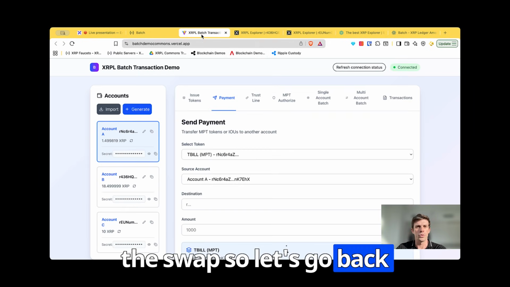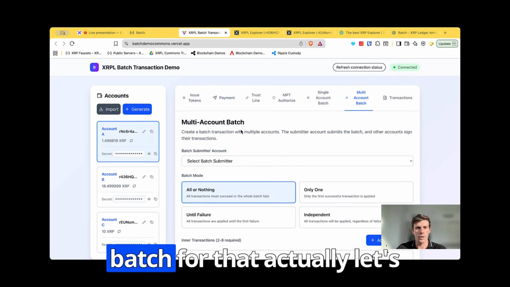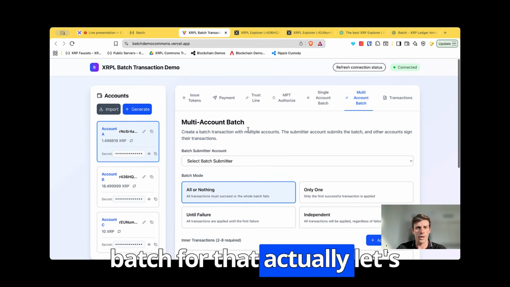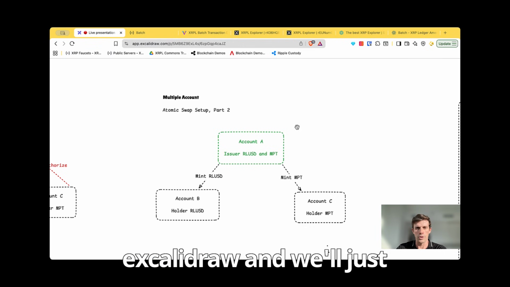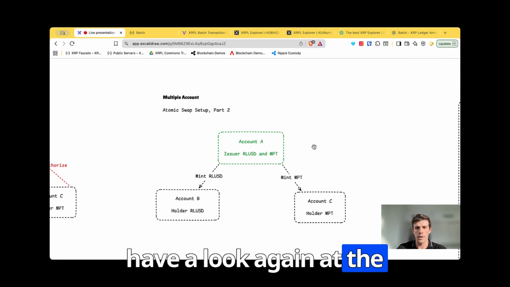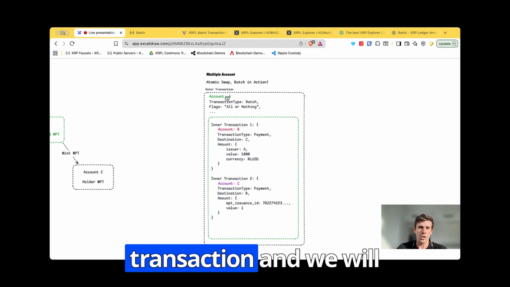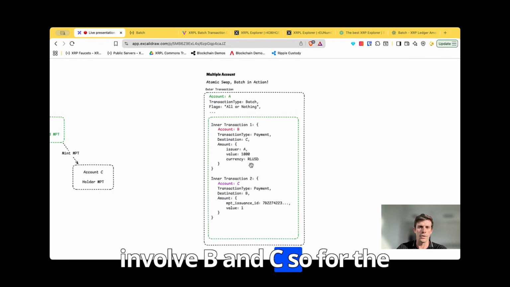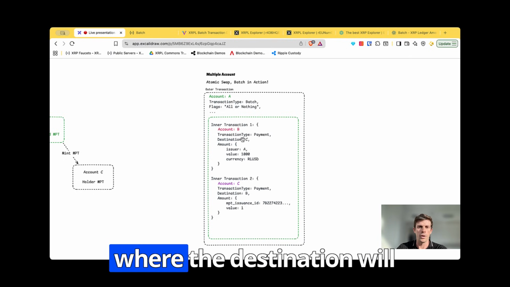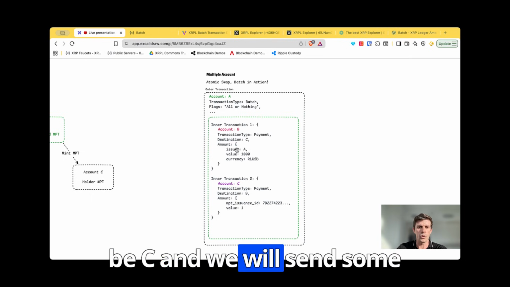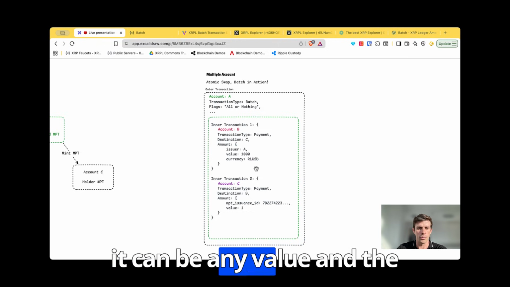So let's go back to the UI and we'll go to the multi-account batch. For that, actually, let's go back to Excalidraw and we'll just have a look again at the flow. So account A here will submit the batch transaction and we will involve B and C. For the inner transaction number 1, we'll have a payment where the destination will be C and we will send some RLUSD. Here I wrote 1000, but it can be any value.